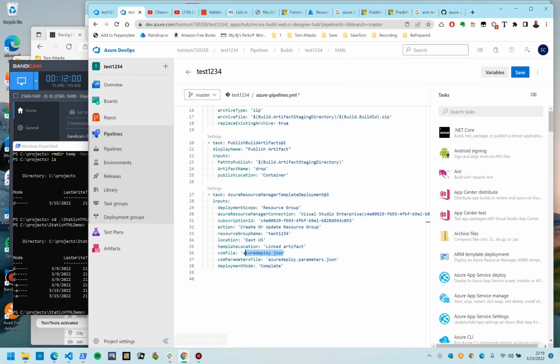We created the resource group. We know that that's going to work. What we haven't done though is this azuredeploy.json file. So we're using the location East US. But what is this thing, azuredeploy.json?